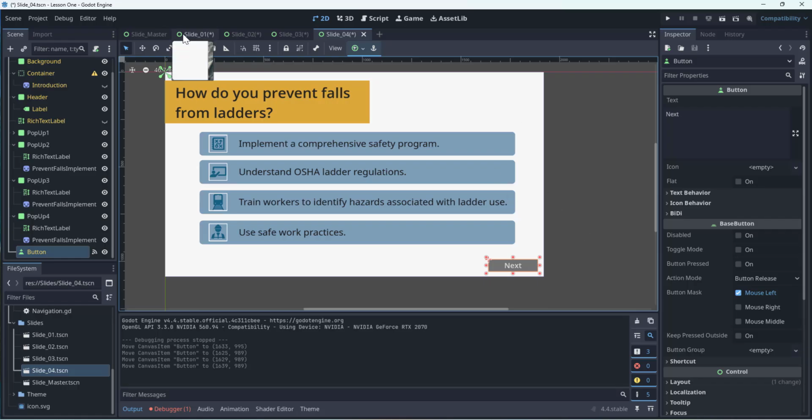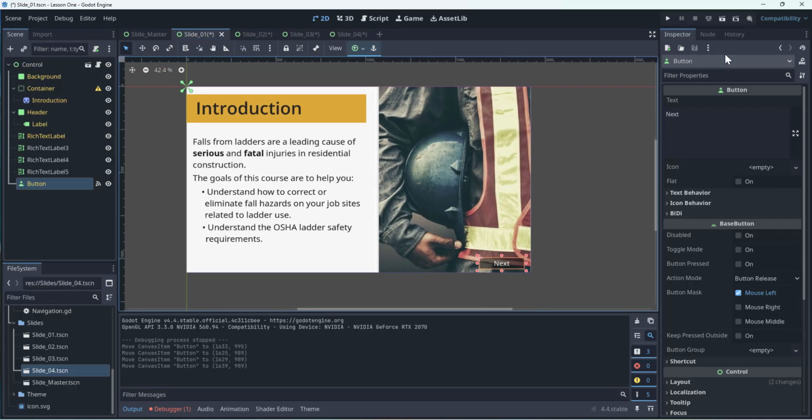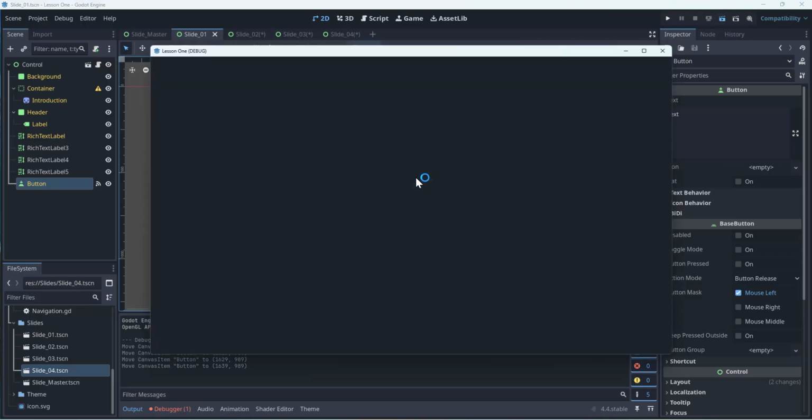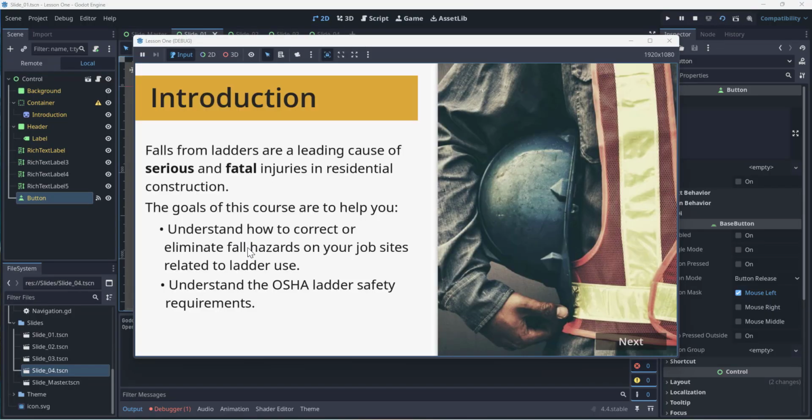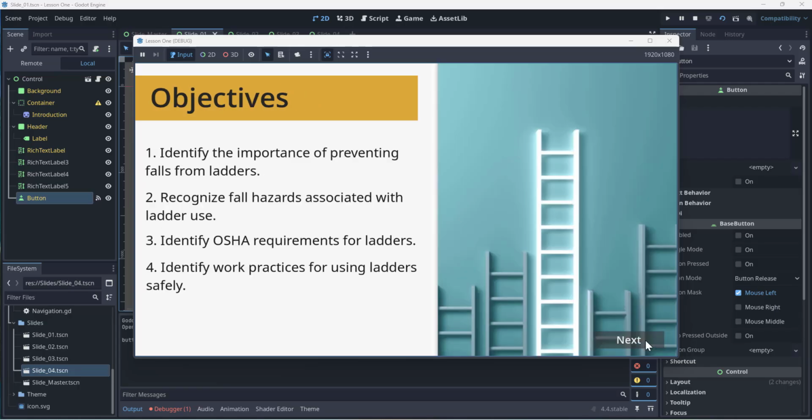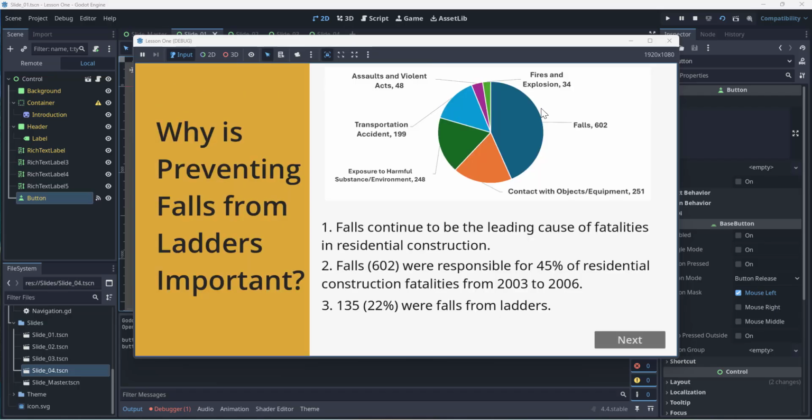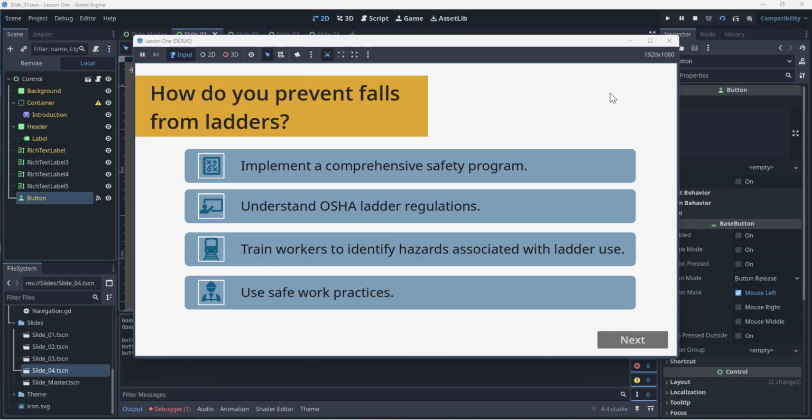So now we move them all together. Slide 1 is right there. Let's start with slide 1. Again, it will save it when we preview it. So there's the next button. And there we go. There we go. And there we go.